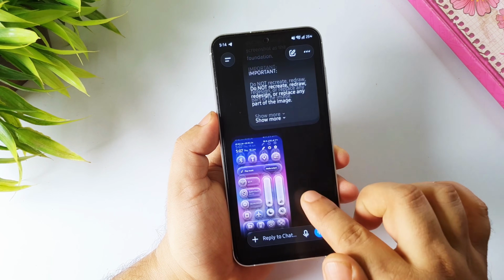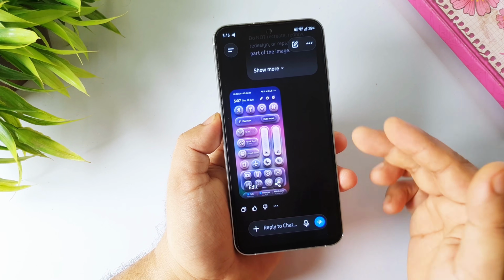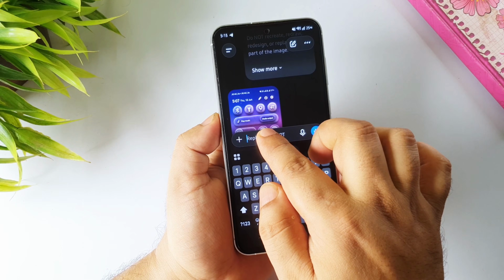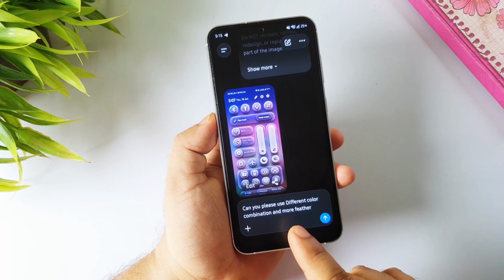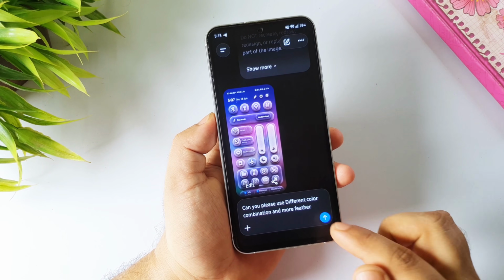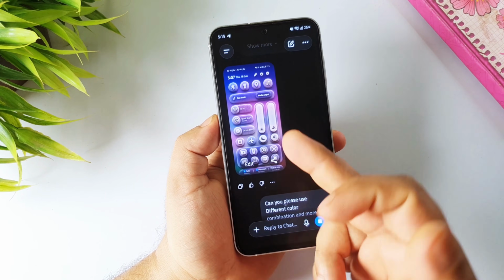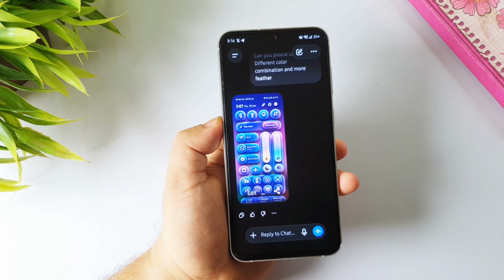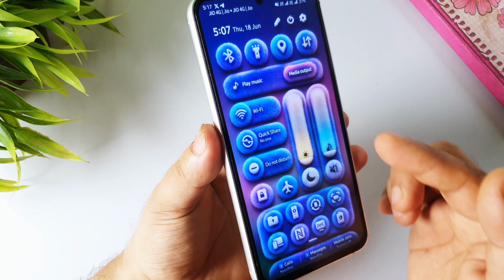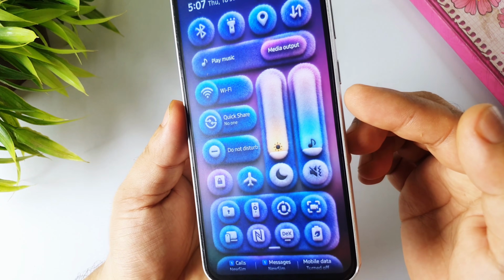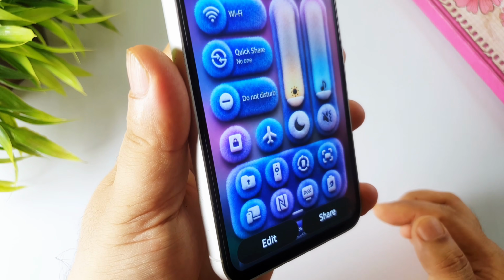As you can see, it converted our normal quick panel into these fluffy icons. And also, if you are not happy with the overall outcome, you can just say something like this, or you can give your own custom prompt. Like, can you please use a different color combination and more feathers, etc. It's up to you. For example, I'm just giving this prompt. Let's see what it will do. As you can see, now the color combination is completely changed and it has also added more feathers to these tiles. As you can see, it looks so amazing. It looks like a popping quick panel.